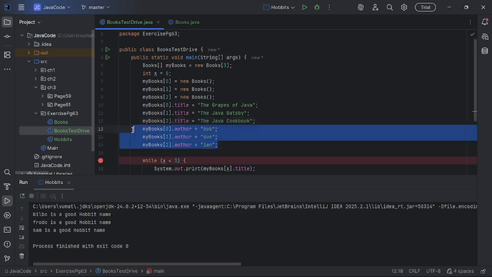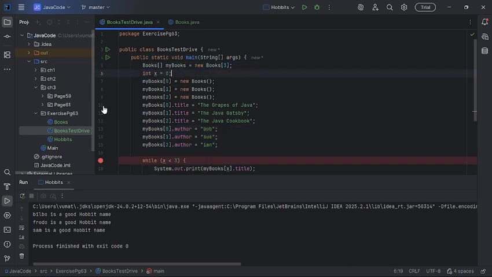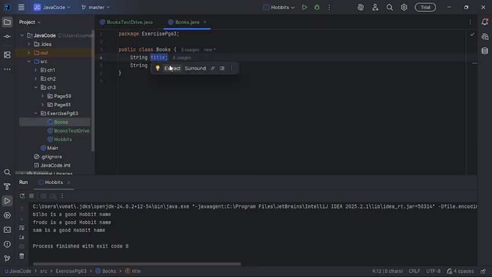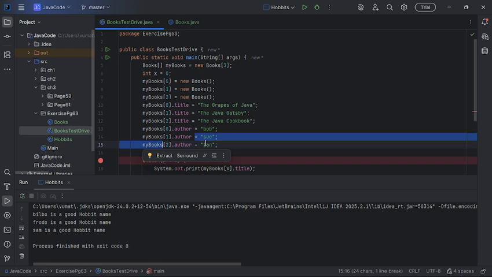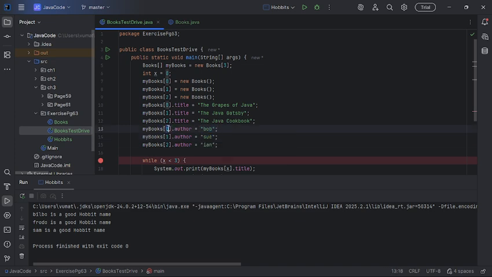Then I do the same by adding the authors into the array. But in order to add the authors, you need to give the empty arrays of author, which is basically declared here. And then here I'm assigning values to them. So Bob, Sue, and Ian. Because of indexing, these authors will belong to the specific titles of the books, as we can see here.